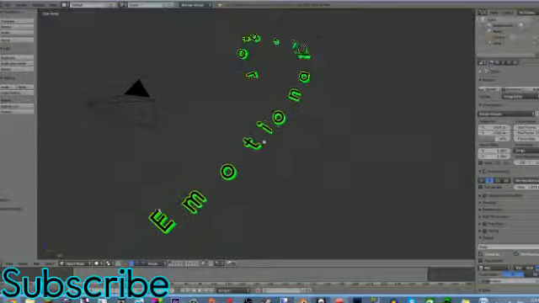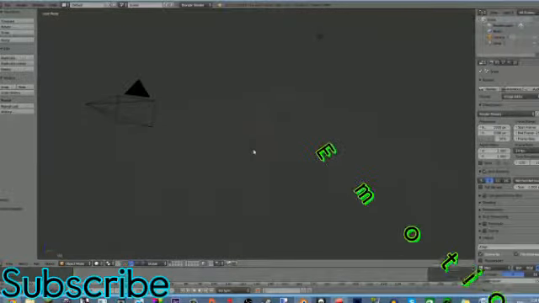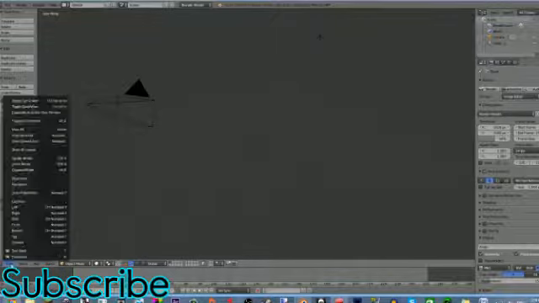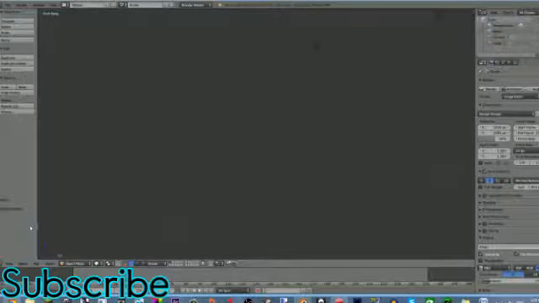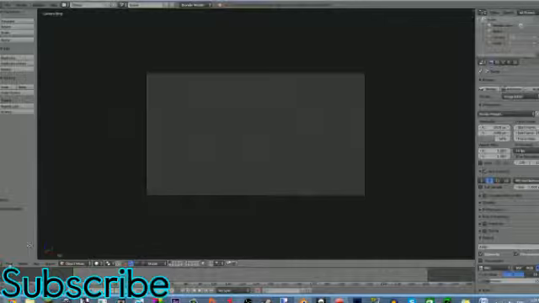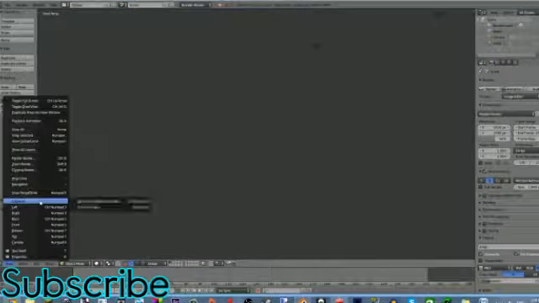Now click 1 on your number pad. If you do not have a number pad, it's the little square of numbers on the right of your keyboard. If you don't have one, let's say you're on a small laptop, you have to go to View and click Front. Actually, no, you go back to Front and Cameras.